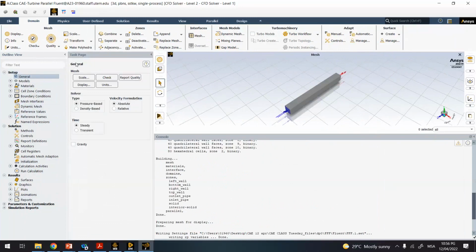General is divided into several options. We have mesh, solver, and time. Okay, under mesh we can choose scale, check, report quality, units, display. This is just for checking, we are not setting up the physics or solver. For example, if we want to check, press check.